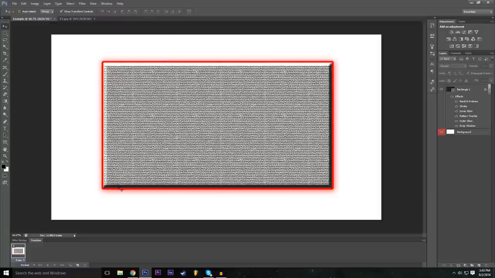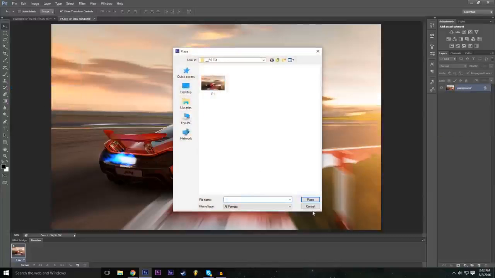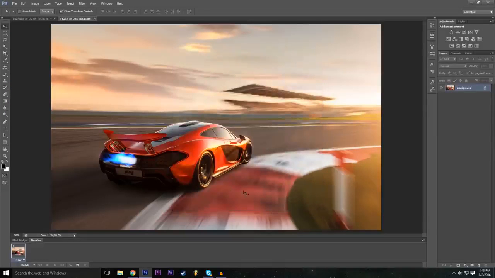But let's say you have a project where you want to mix pictures in and add different pictures. You can go to File, Place, and then find the image and then put it in. But so we're gonna basically do some edits to this image. So the first thing we're going to do is actually duplicate this McLaren P1. So we're going to go to this tool right here, which is called the lasso tool.